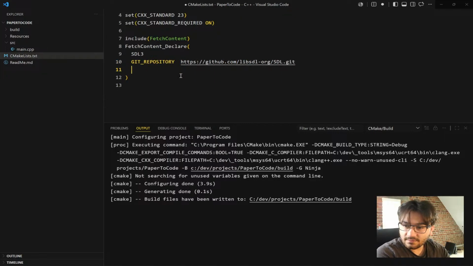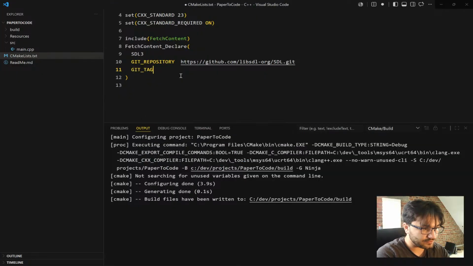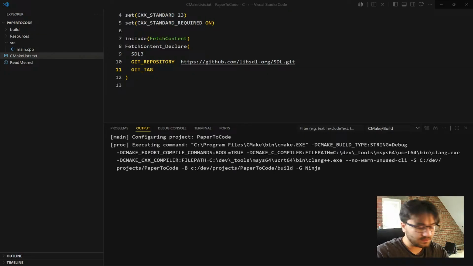And then, what do we need? A git tag. Which version of it do we need?